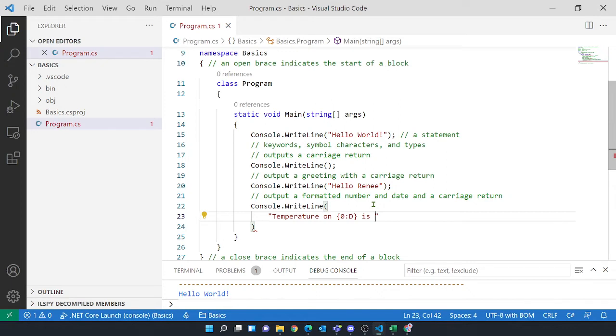Now I'm going to continue on with my string because I'm still saying what I'd like to output. After the date, I want to say the word is, and then I'd like to specify a temperature. So I'm going to use a placeholder 1 to say I'm going to put my temperature here. I'm going to follow it by a C to indicate it's in Celsius, and then I'm going to have a period to close out my line of code.